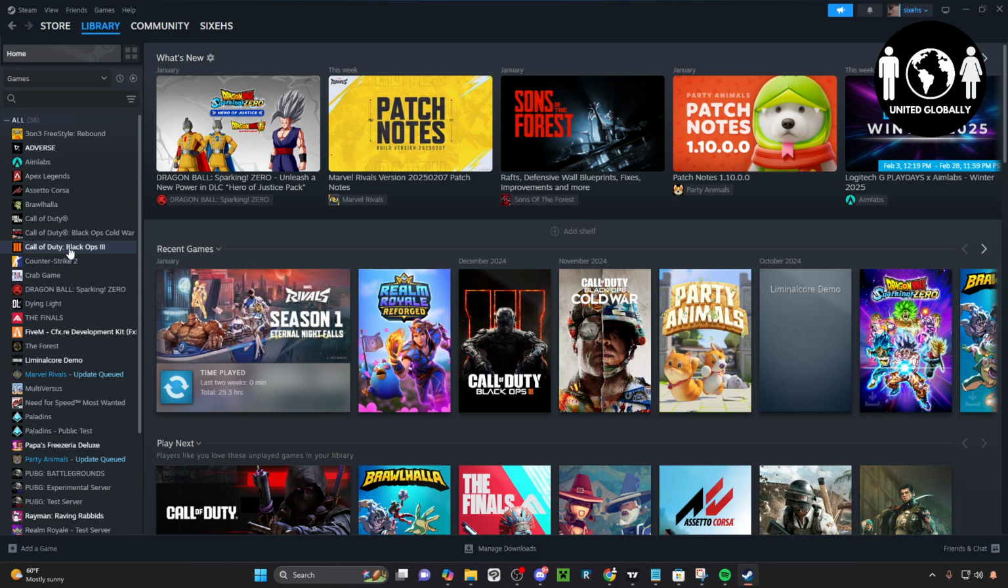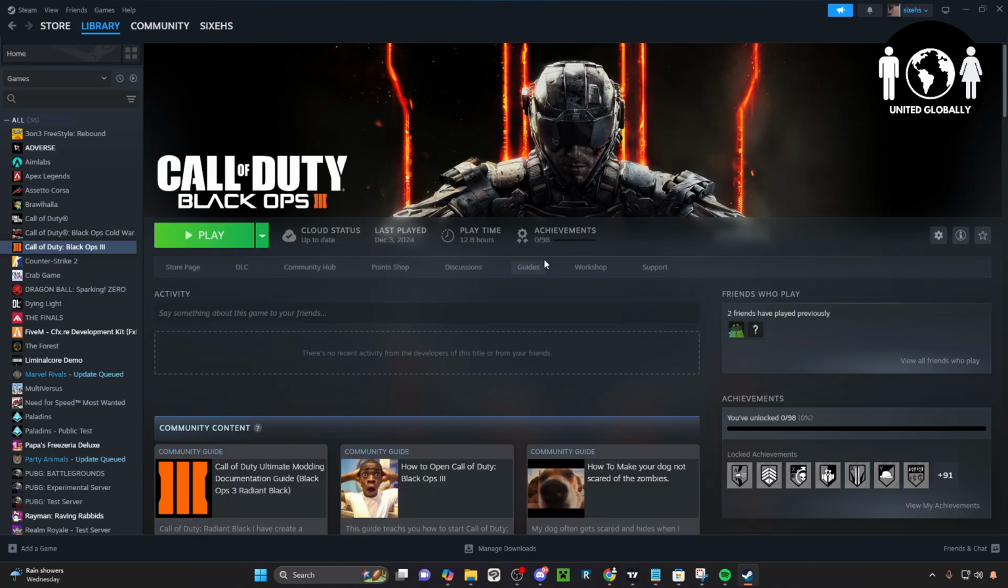Now, go to your library, select the game. For an example of today's video, I'm going to go ahead and use Black Ops 3 as the example. Now, pretty much what I'm going to do is I'm going to click this little gearbox icon right here that says manage. Click it, then go ahead and click on manage, and then it's going to say right here uninstall.